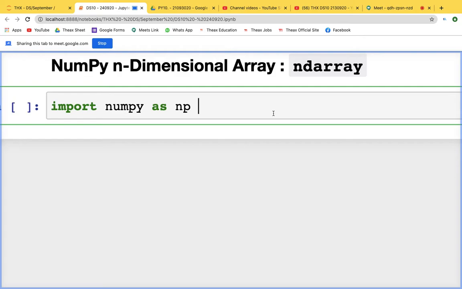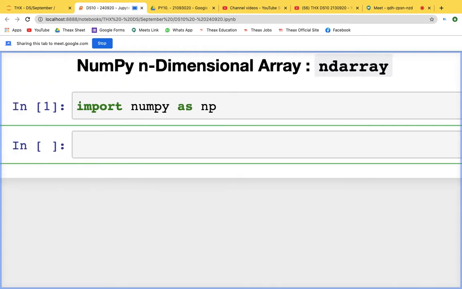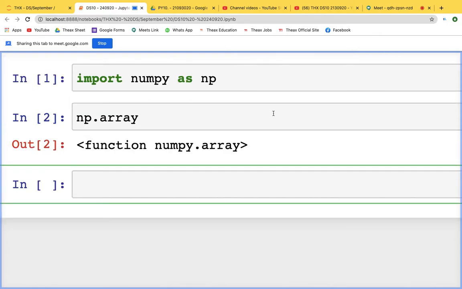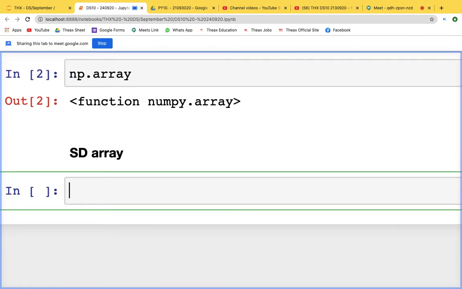So here we are using np, that's it, done, right? So what is an np dot array? This is a function np dot array, right? When we are talking about the dimensions, let's see what exactly a dimension means. First we'll have a look at a single dimension array.